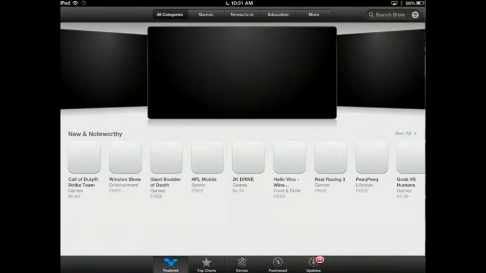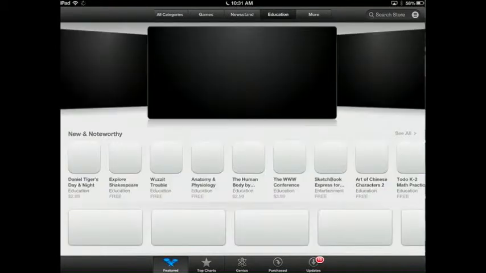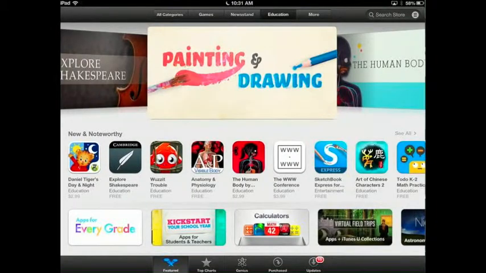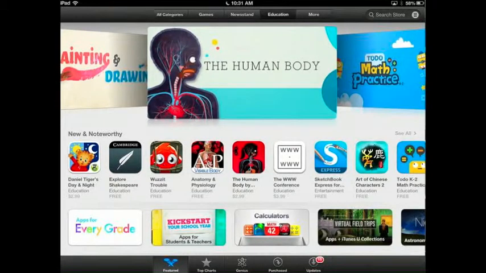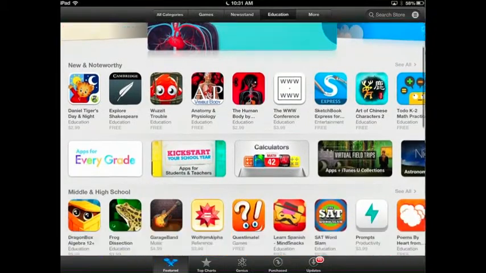We can go back to our main screen in the App Store, and I can select the education tab up at the top. You can see it looks blacker and looks like it's been depressed. And this is where, if I want to just kind of scavenge around the App Store and see what all's there, this is the place to do it. Okay? And Apple tries to help you out here.